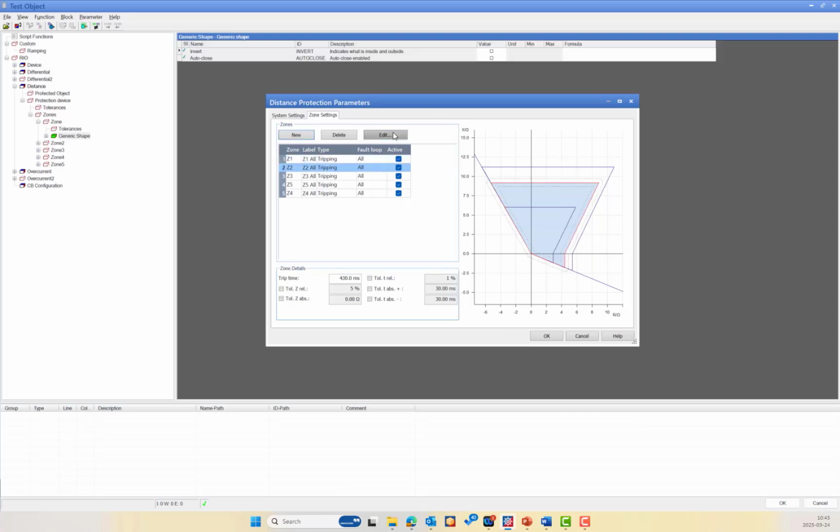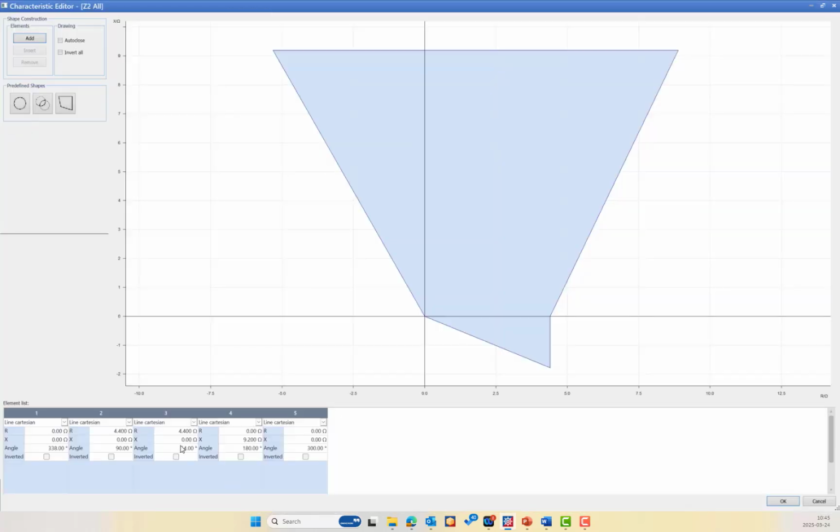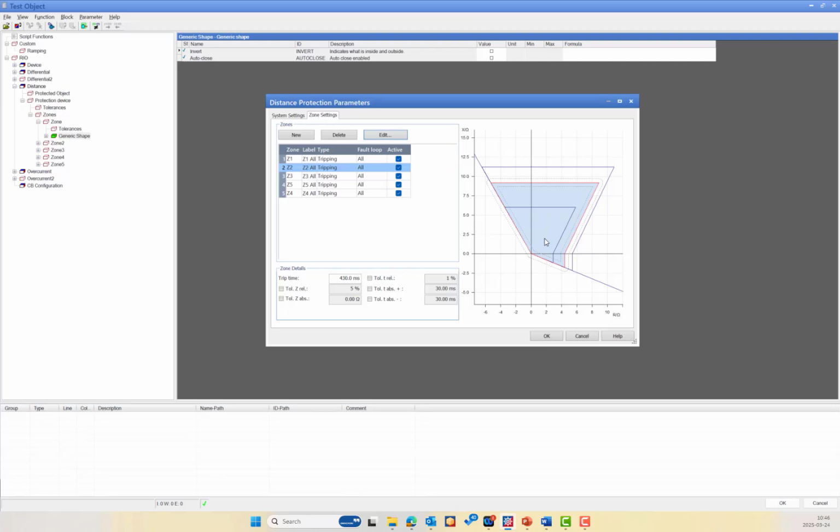So for example, if you make it for zone 2, it's the same here, but the R and the X reach is different. As you can see, 4.4, 9.2. So zone 2 is, for sure, bigger than zone 1 because it covers more length and more line impedance, more distance than zone 1. And the same also for zone 3. So if you need to draw, you have to press new. And this is what we will take in our practice example.